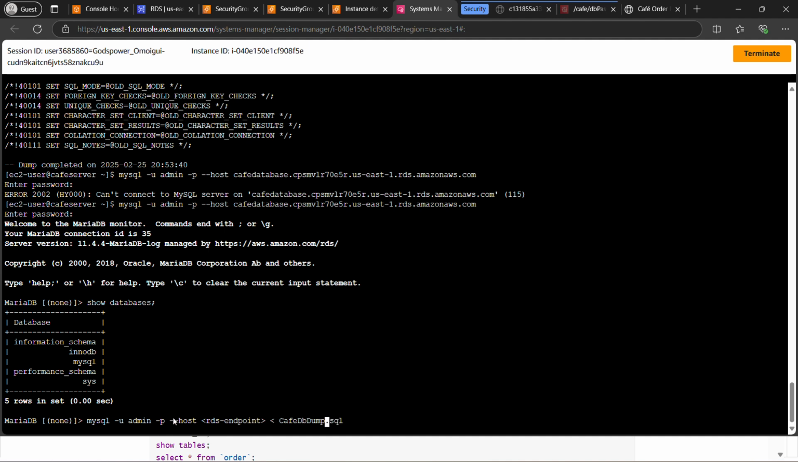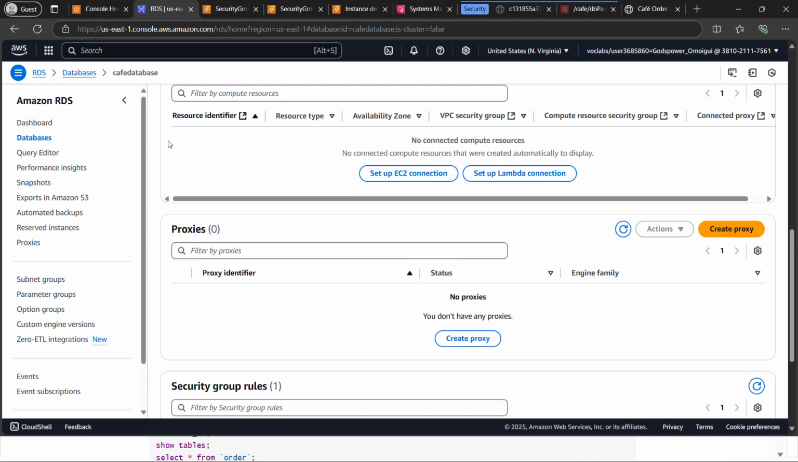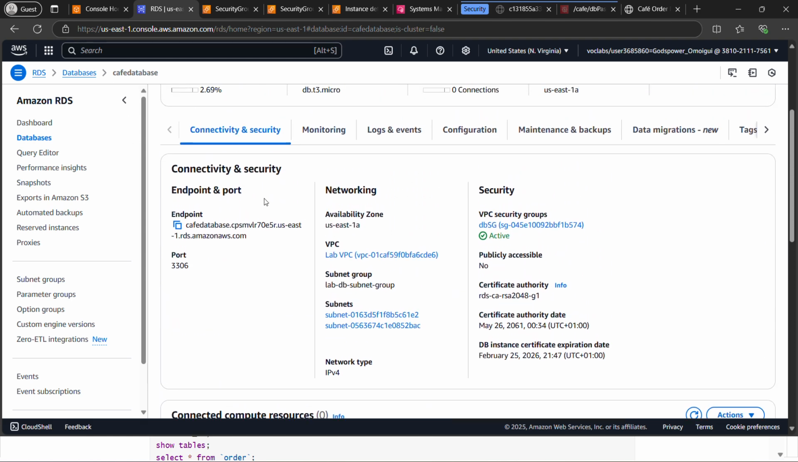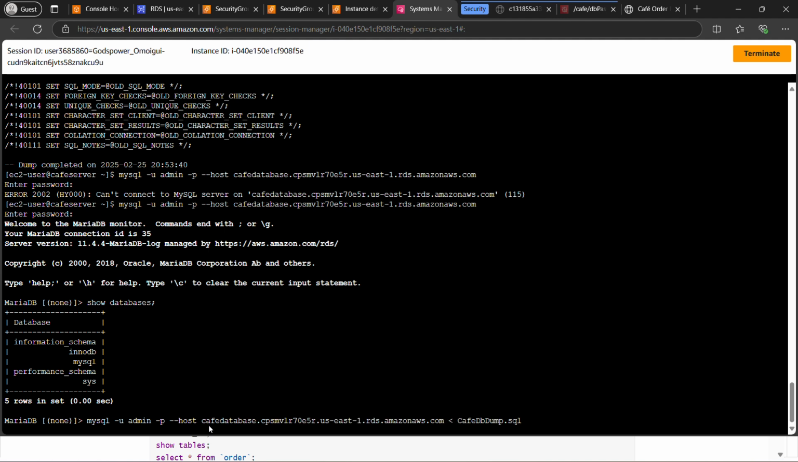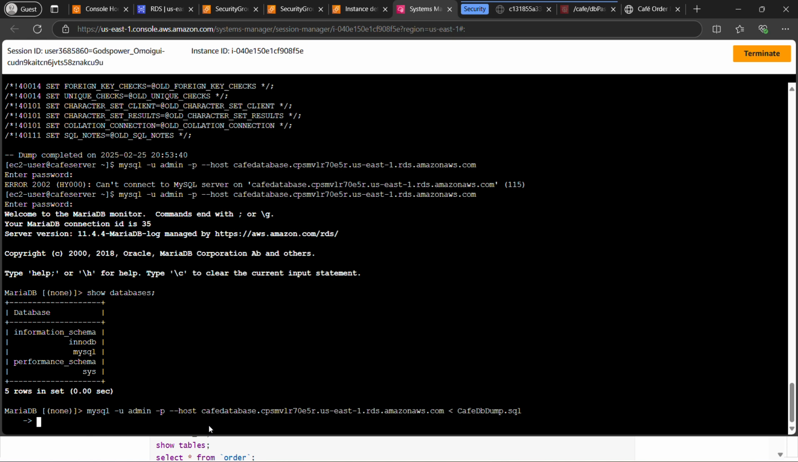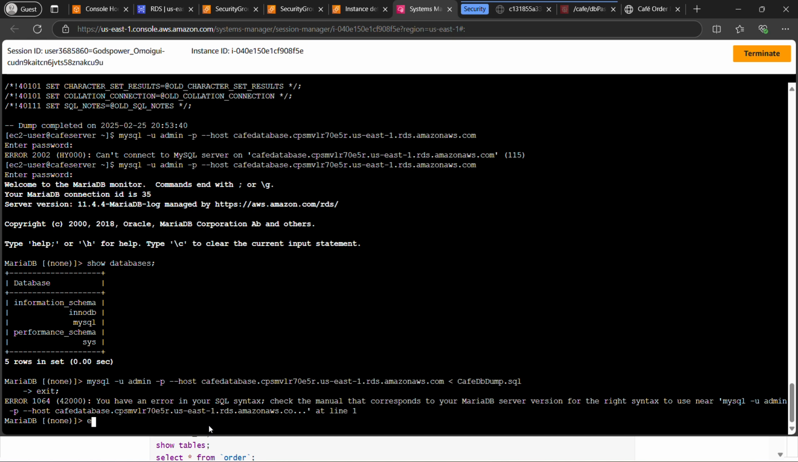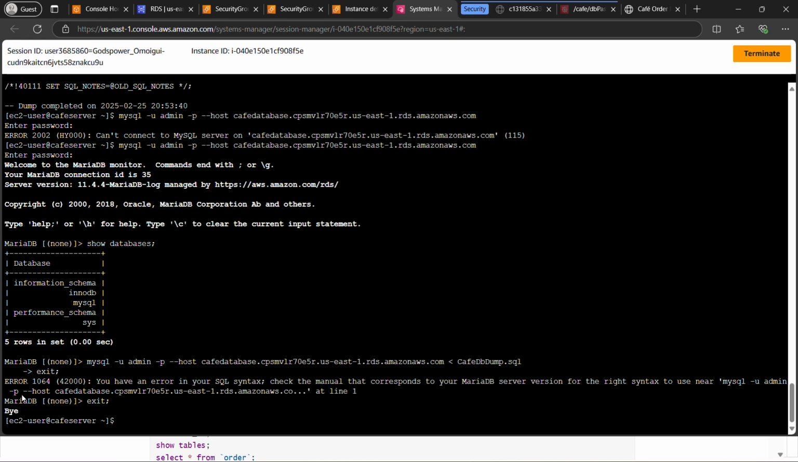And then we get to edit the placeholder and replace it with our endpoints on RDS. So let's pick the endpoint and paste it here. Enter. Oh, I didn't exit from the database. I'm going to run that command from the EC2. So back to the EC2 instance, then I can run that command.